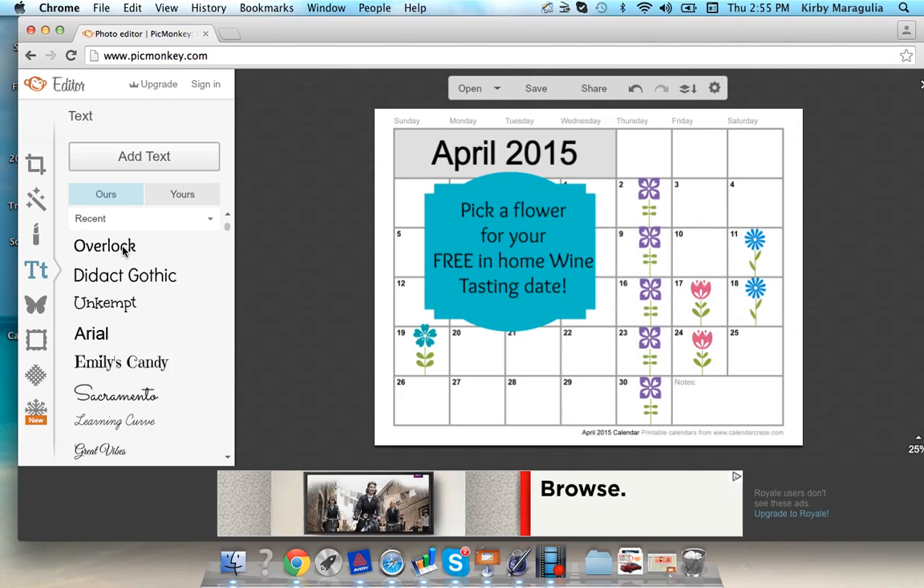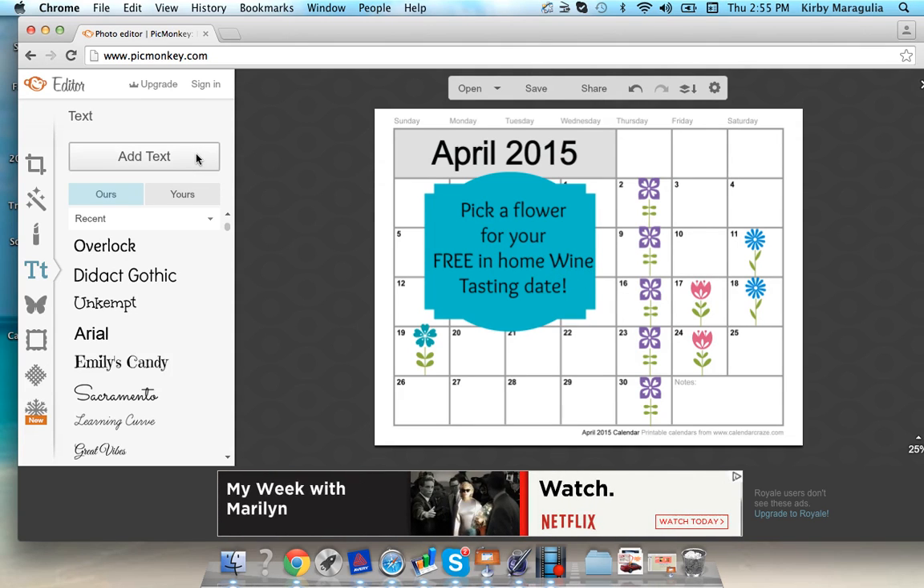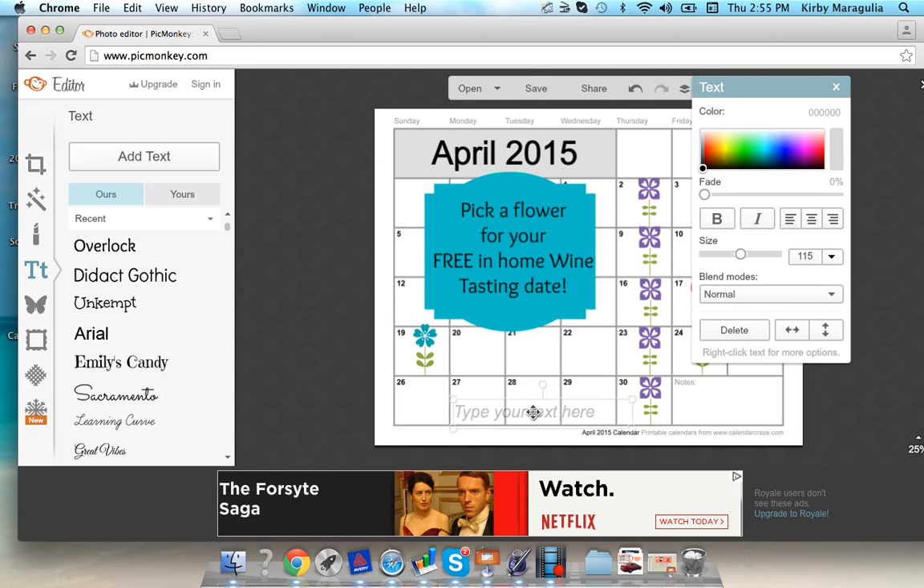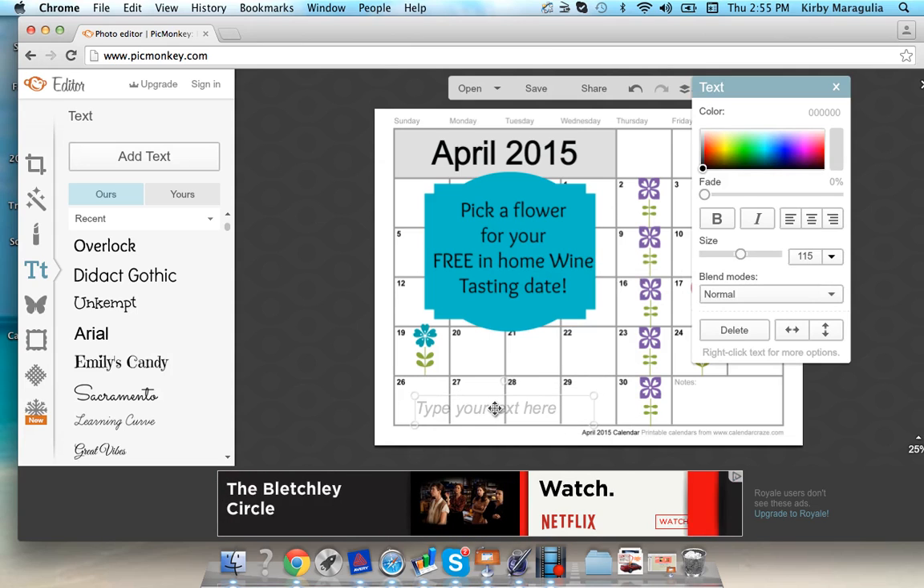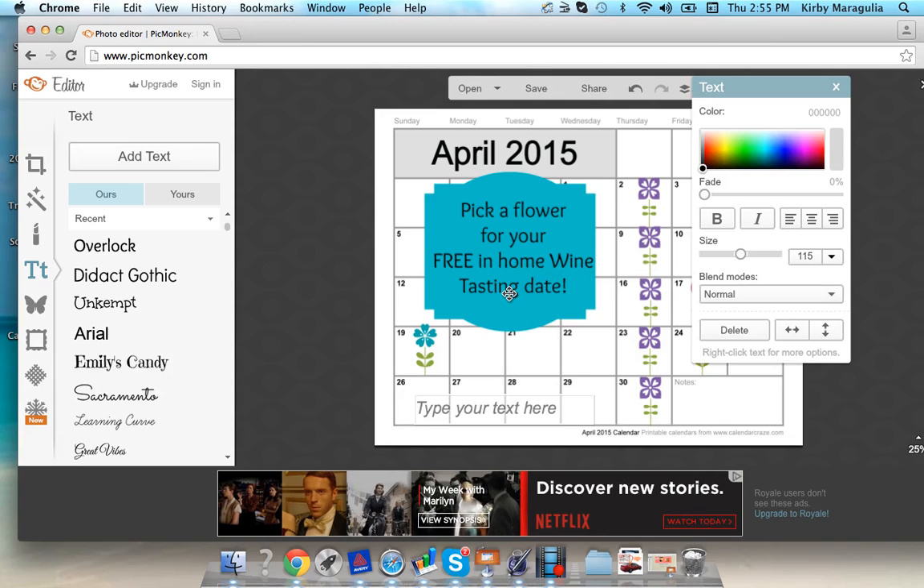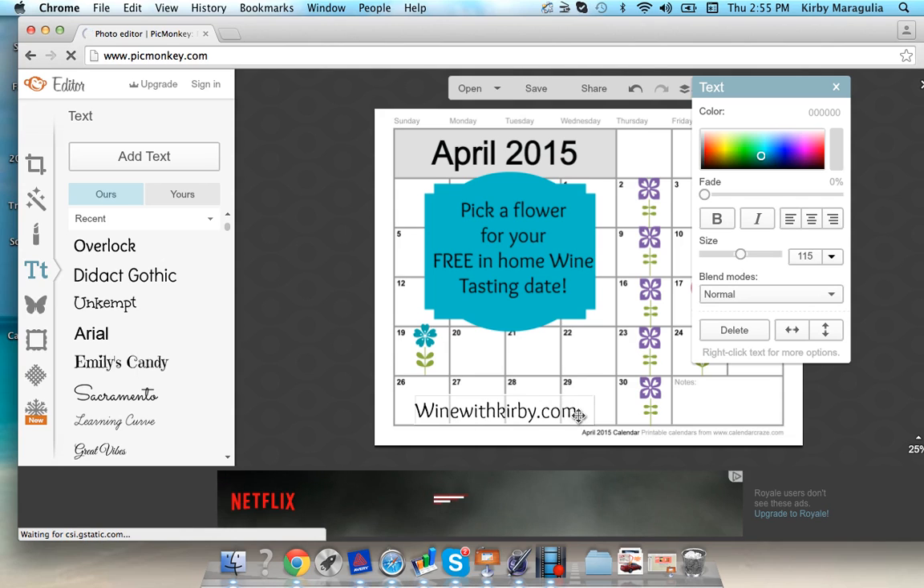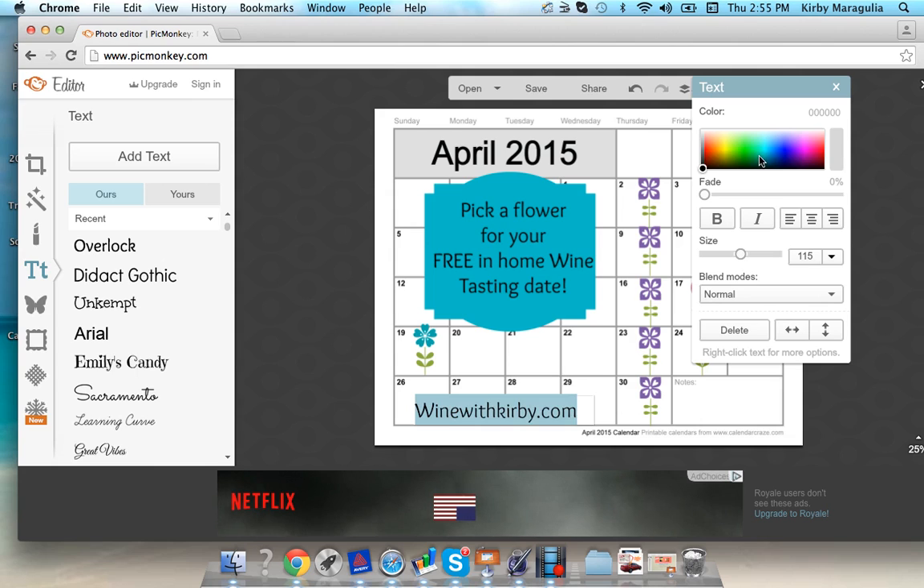The other thing I want to do, now that I'm done with this label, is add my website on here. So I just added another text box. I'll put it down here at the bottom of the calendar. And maybe I'll make it the same color to match the, oh, I think you need to select it. Select all of the wording and then pick a color.